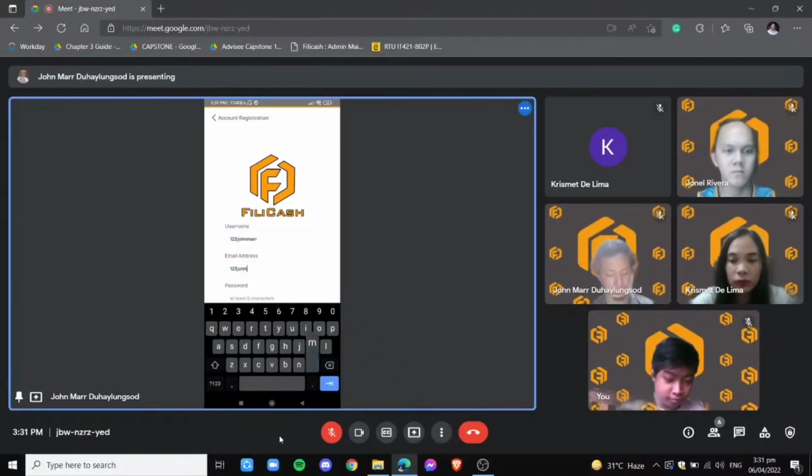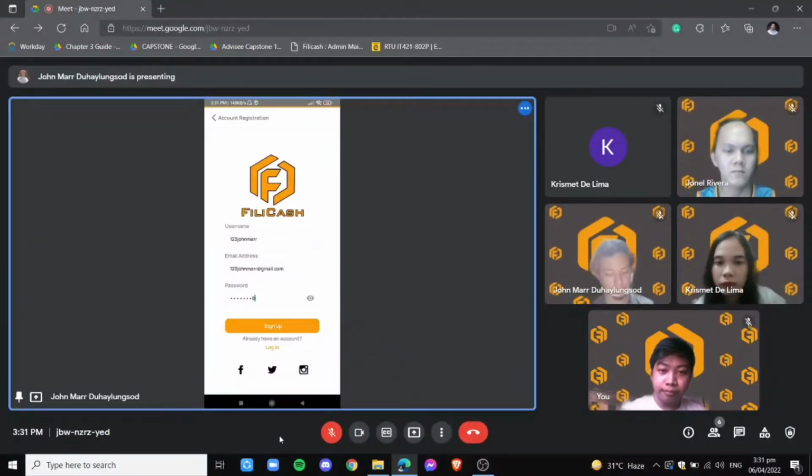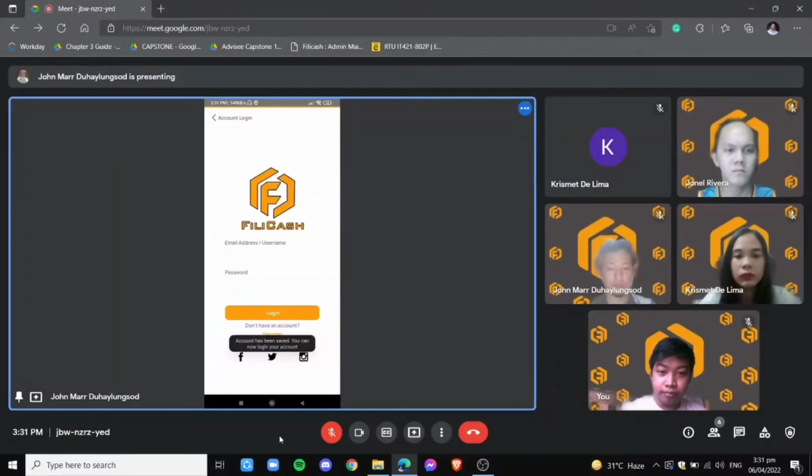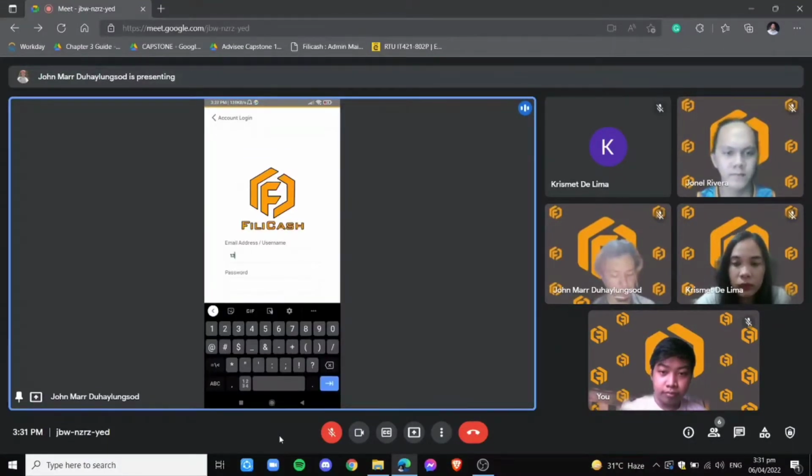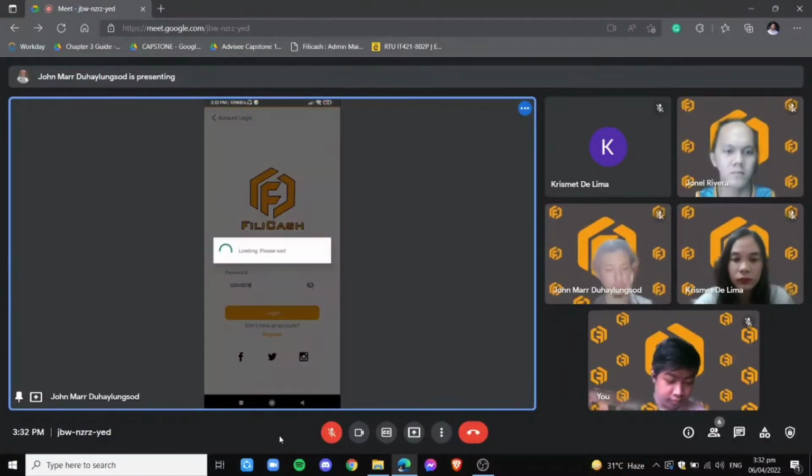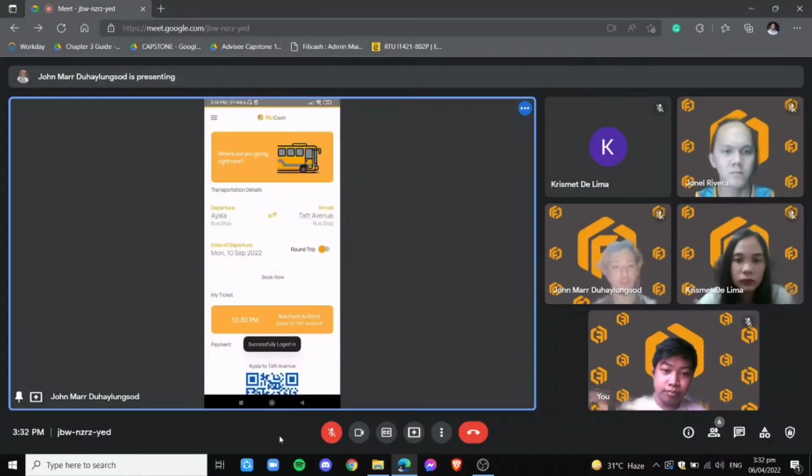After filling up and clicking sign up, this will transfer you to our sign in page. So let's try the account that we just created a while ago, using our username. So we have successfully signed into our FiliCash application.